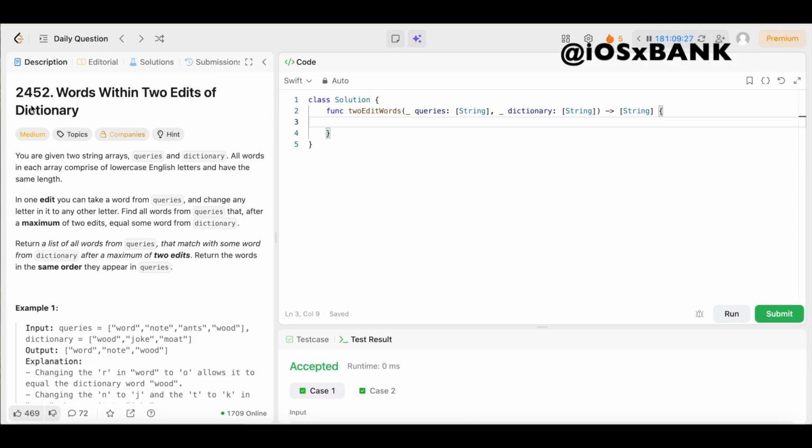And today we have question number 2452, words within 2 edits of dictionary. The difficulty level is medium, but don't worry because you already know we're going to keep the solution as simple and easy to understand as possible.